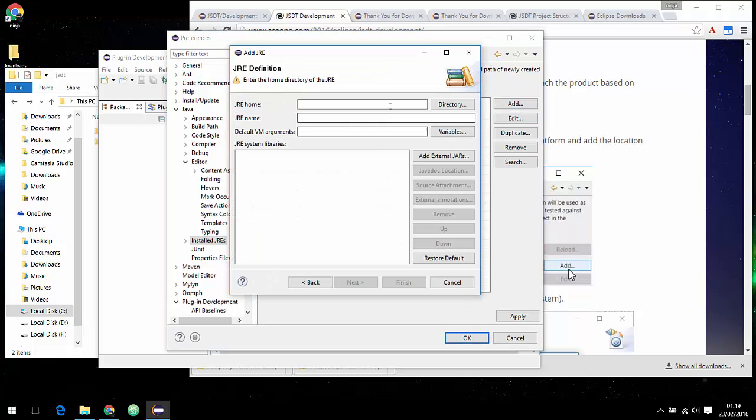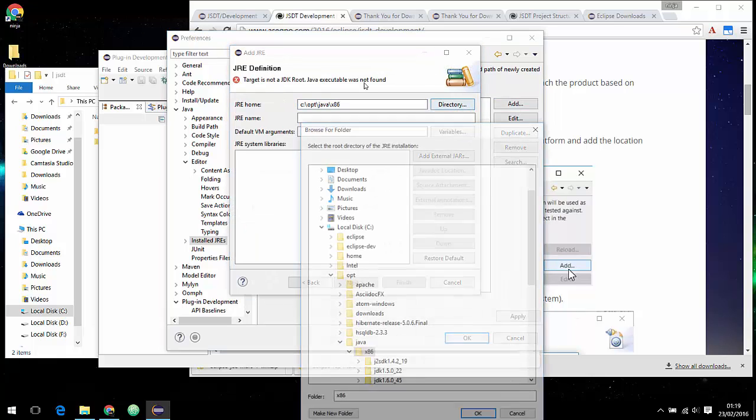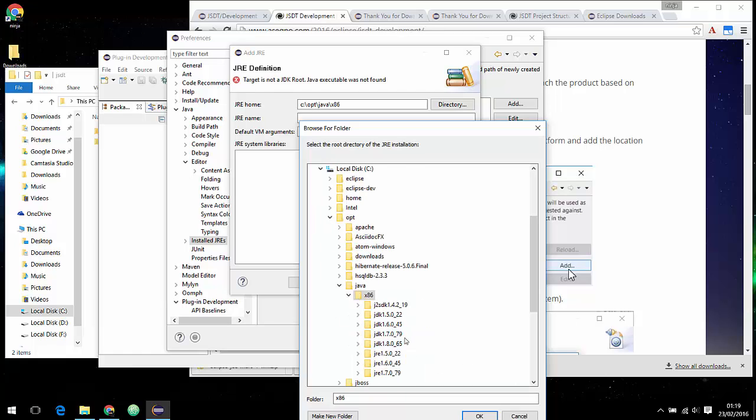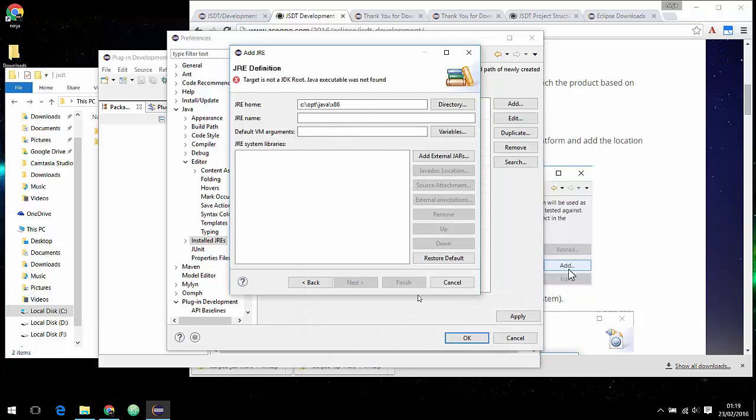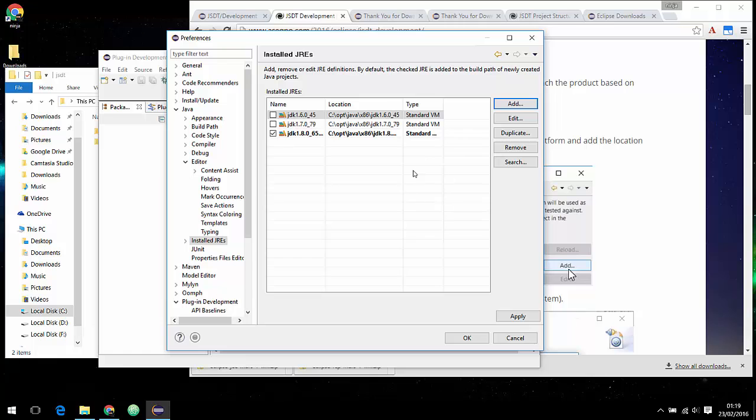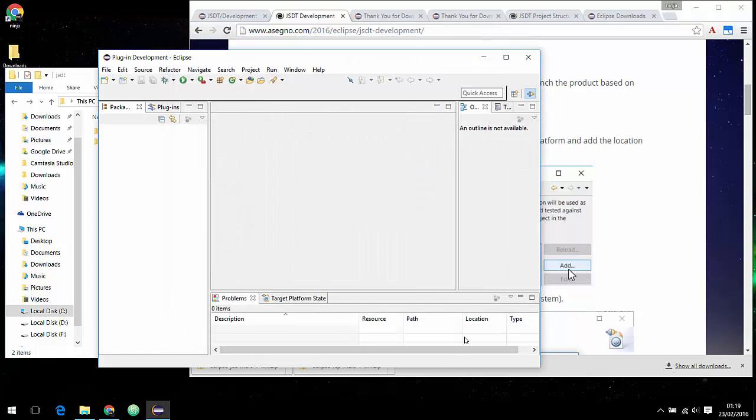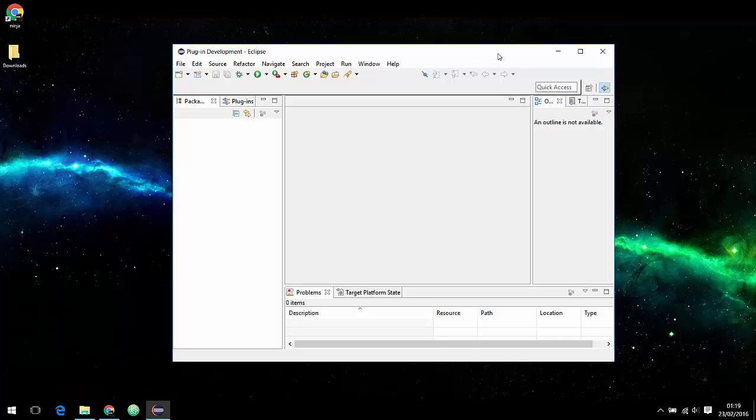So in this case I'll add up to Java 6, and that's basically it. So now the development environment is set, and we can get the code via the project set.